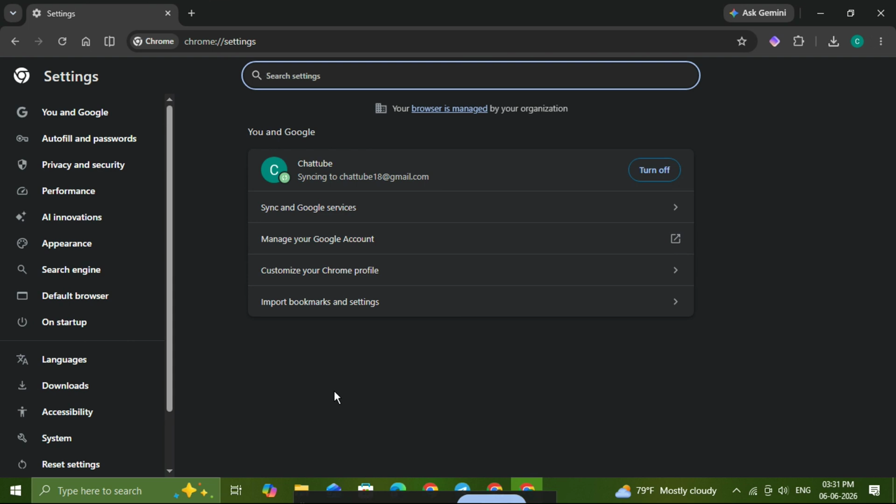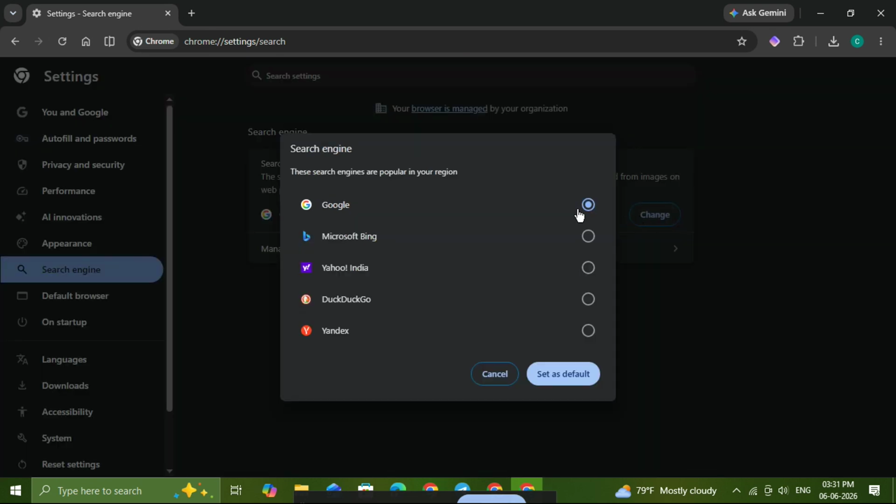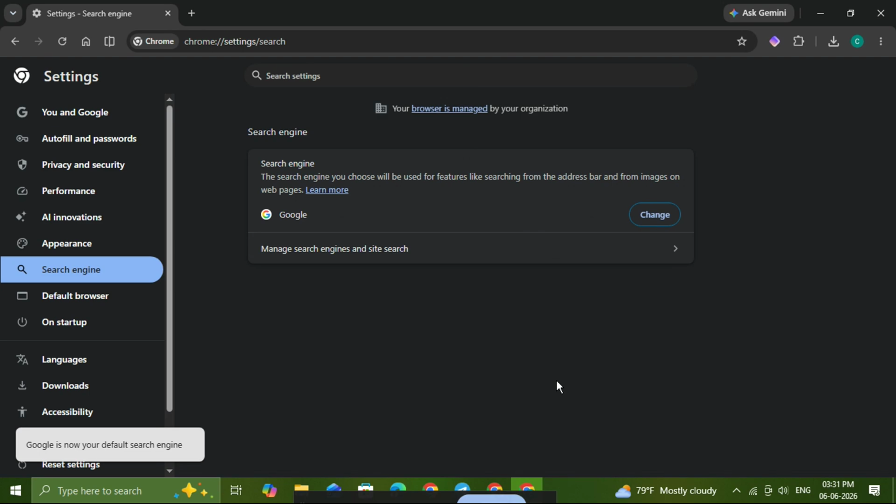In the left sidebar, click Search Engine. Now look for the setting that says Search Engine Used in Address Bar. This is important because Chrome works best when Google is set as the default search engine. If something else is selected here, that can sometimes affect how Chrome behaves and may interfere with the normal Customize Chrome option. To fix that, click the Change button, select Google, and then click Set as default. Once that's done, Chrome should be using Google as your main search engine again.